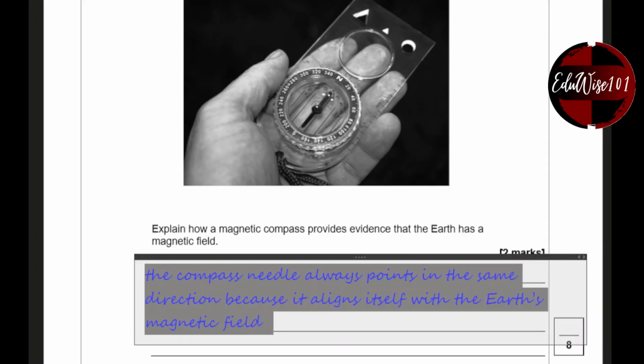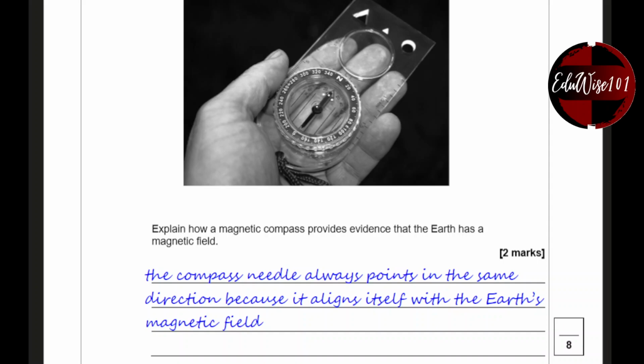So the compass needle always points in the same direction because it aligns itself with the Earth's magnetic field. Doesn't matter which direction you change, it will always point in the same direction because it's pointing in the Earth's magnetic field.